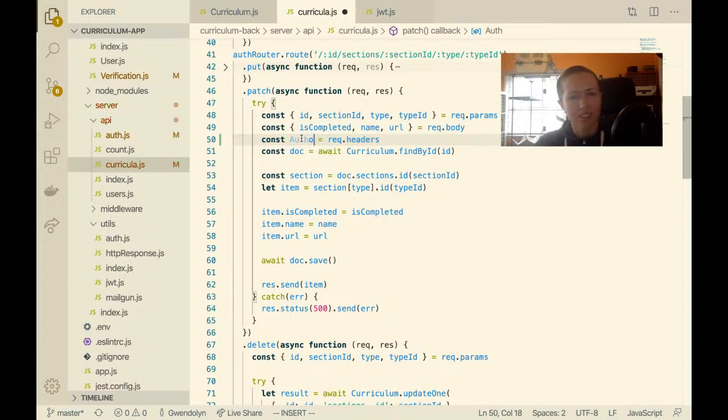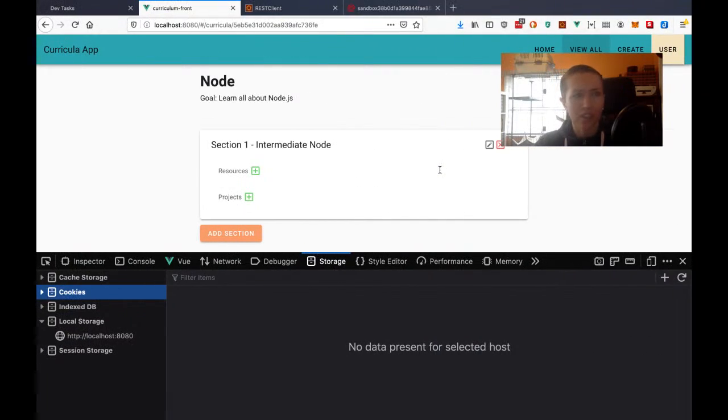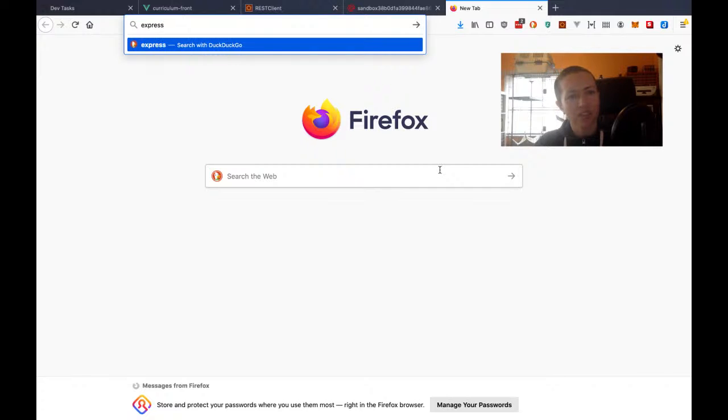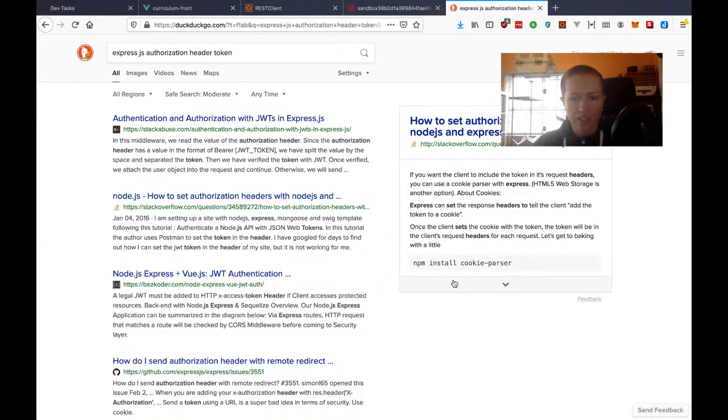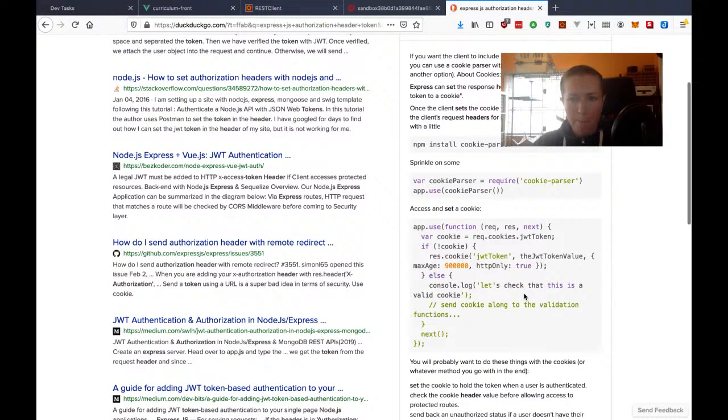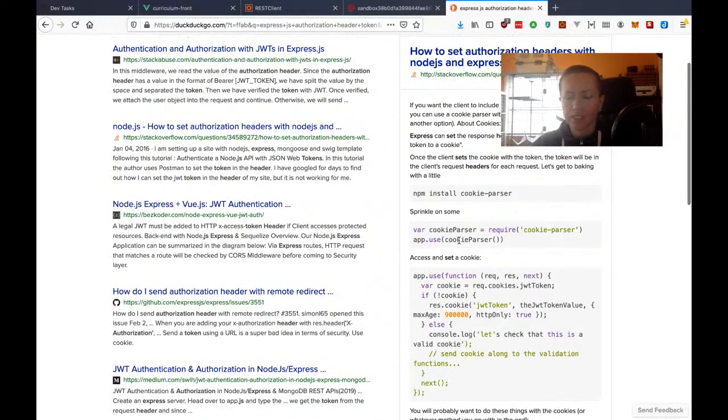So authorization, and then request.headers, and then I would be pulling it off. Let me look that up. So Express JS authorization header token. Okay. Cookie parser. Request.cookies. No, I don't need that.